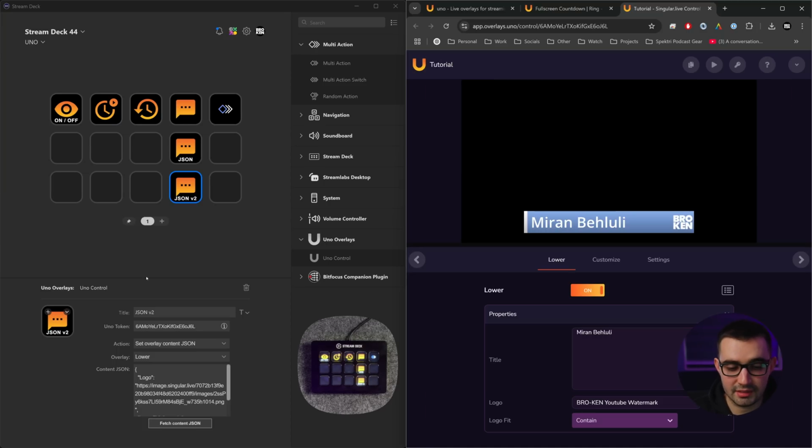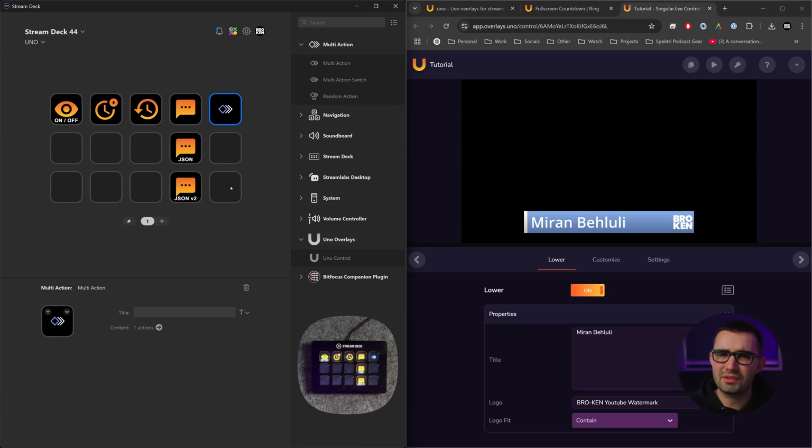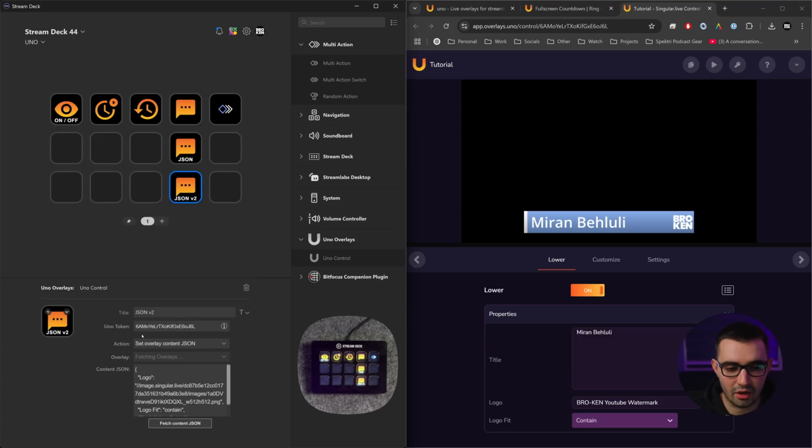And with the second button selected, hit fetch content JSON, and that will give you the updated JSON structure with the correct values. So now when we click on the first JSON button, it updated all of those properties to what we had before. And then with the v2, it updates them back again to what we saved in this second JSON. So that's another way you can set values of multiple properties at once, as opposed to using the multi-action, which I believe sometimes can be a bit slow or laggy. So that's when you would use a JSON action instead.